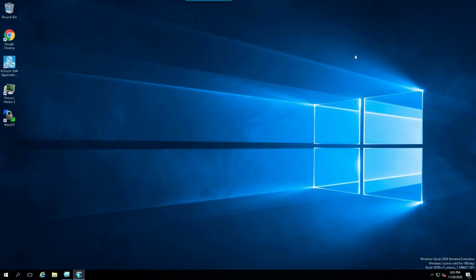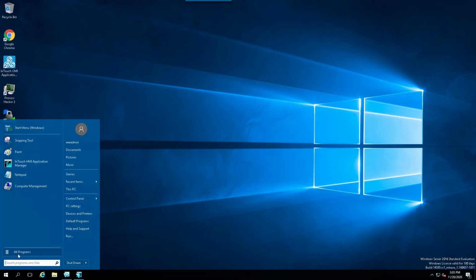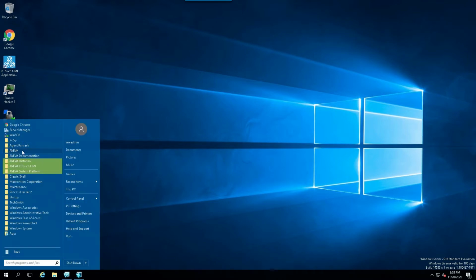Hello, and welcome to this brief overview video of the Aveva License Manager that happens to be running on version 2020. So first we're going to go to the Start menu and we're going to locate the Aveva folder. This may be different depending on your operating system. In this case I'm running Windows Server 2016.